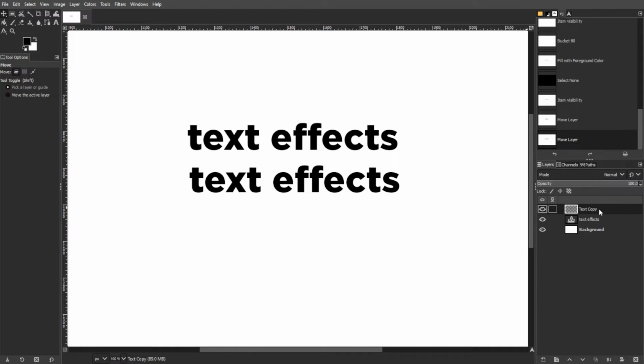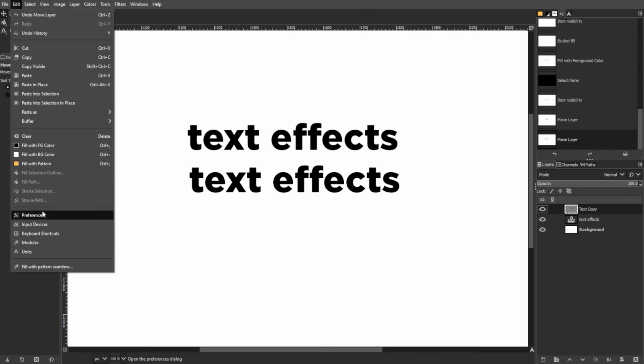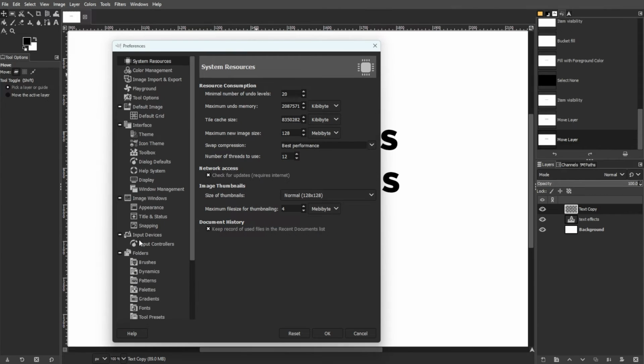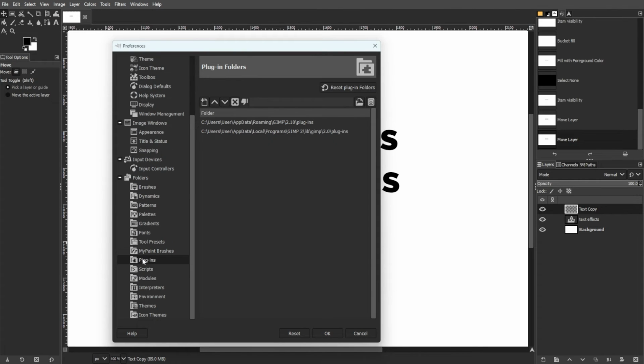The Layer Effects plugin adds features like drop shadows, outer glows, and bevels, enhancing text effects. Now, to install the Layer Effects plugin, download the Python or SCM version of the plugin. Copy the plugin file into the GIMP Plugins or Scripts folder. In Preferences, go to Folders, go to Plugins or Scripts, and place the file in the appropriate folder.